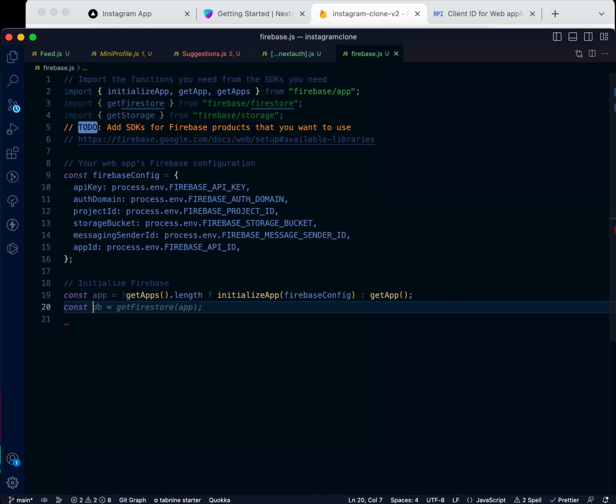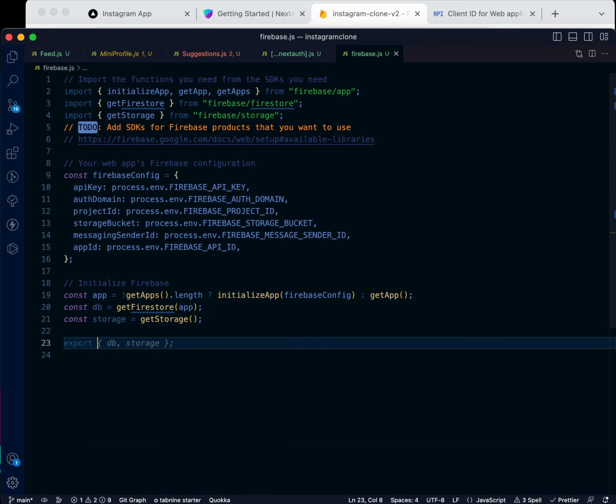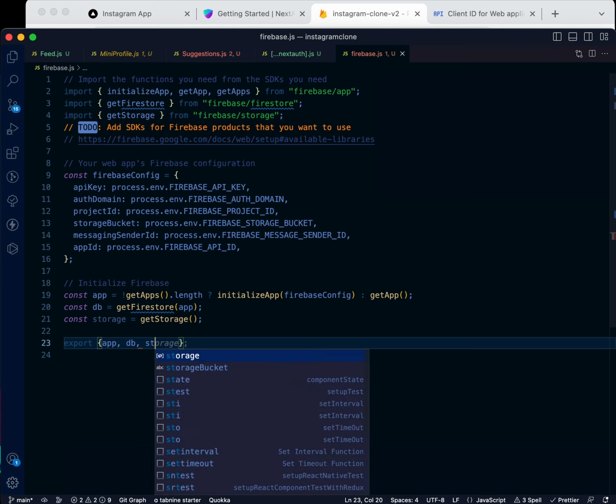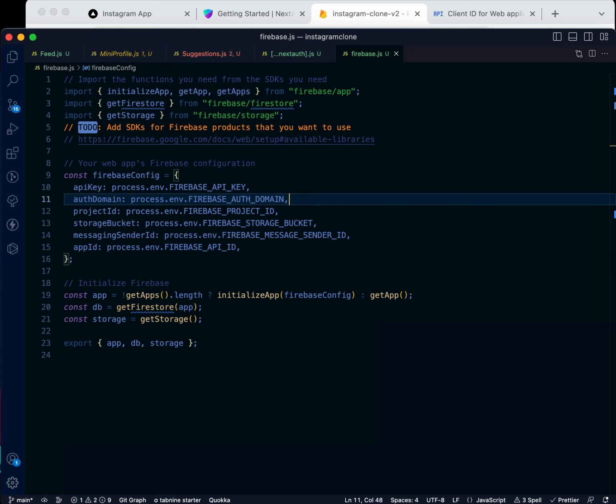So we're going to say constant db because we need to initialize the database as well. Get Firestore bracket app. Then we're also going to initialize our storage. Get storage. Then we're going to export all these things. We're going to export app, db because we're going to use it in our pages very soon, and storage. Okay, so our Firebase application is okay now.